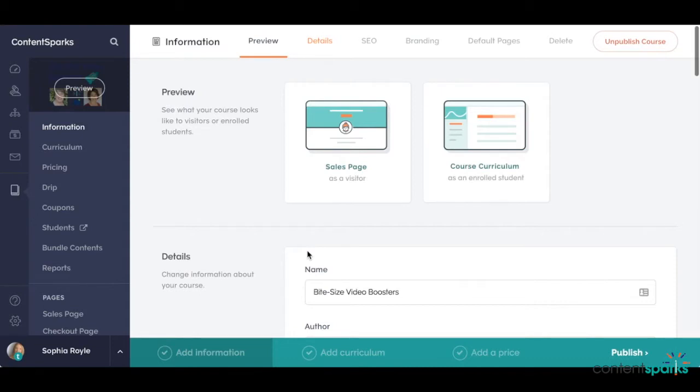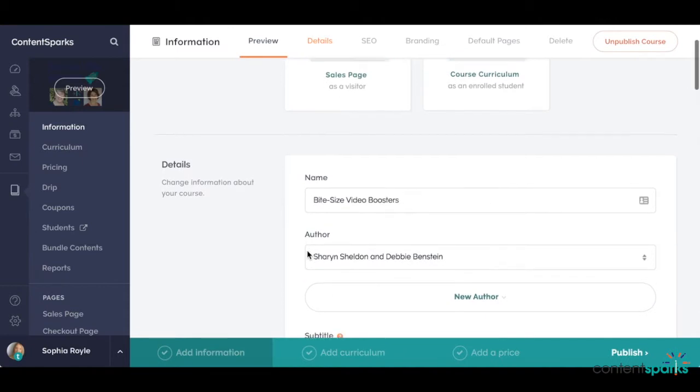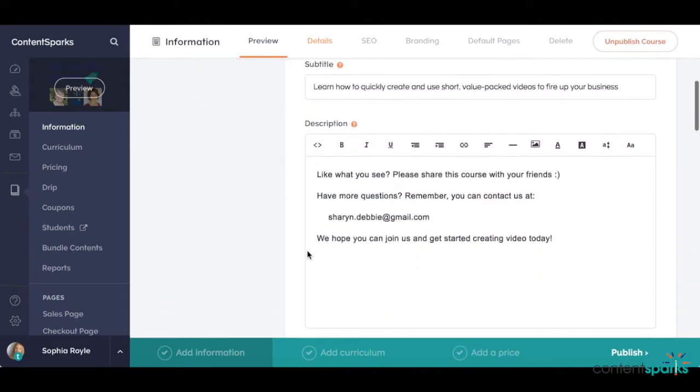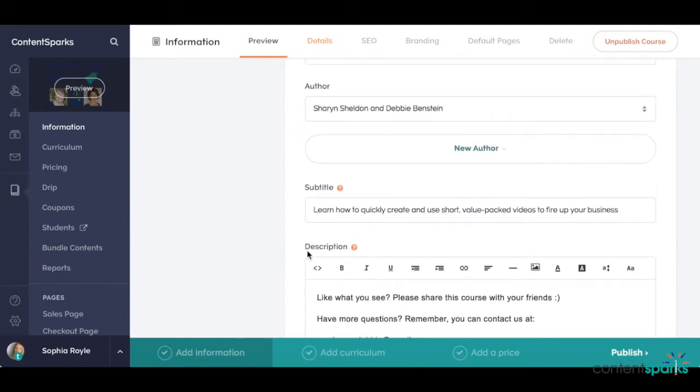We'll start at the information page, which includes all the details about your course, basic things like course name and descriptions and a few other specifics. This page is really the control center of your online course and where you'll make most of your important changes.